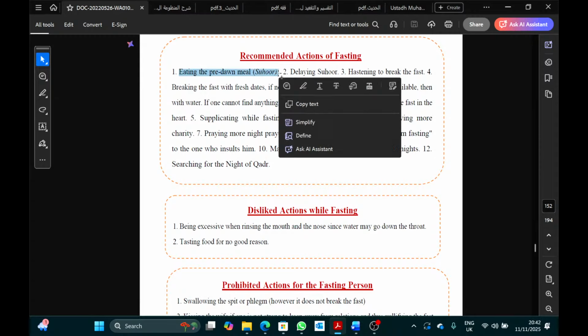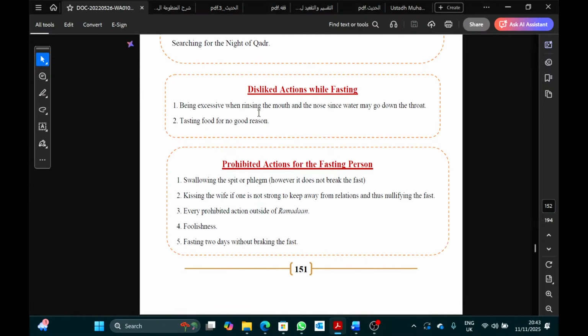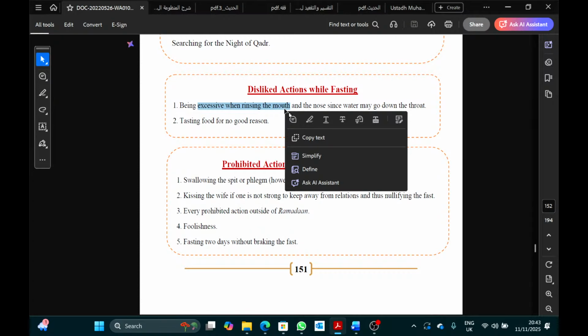Some people don't eat suhoor. La, it's sunnah, and you should try your best to do it. Even if it's a date or a glass of water, you should do that. Disliked actions: being excessive in rinsing the mouth. When it comes to madmadah and istinshaq, the default ruling is you should put a lot of water, like be excessive in it.